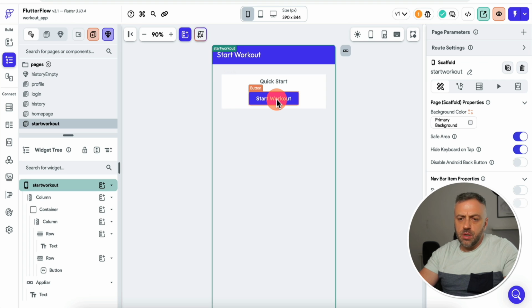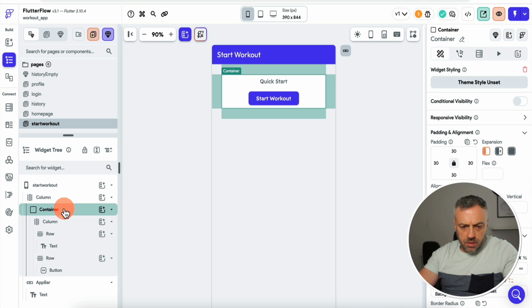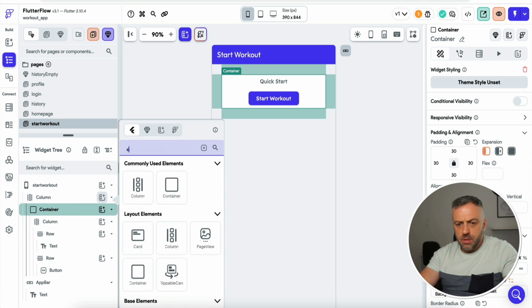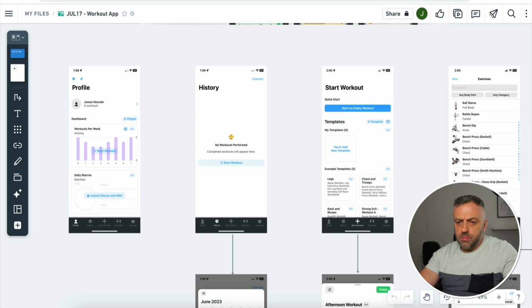Something like this to start with. And then we're going to have another container, right? So I'm going to duplicate this. Actually, I'm just going to add a container. And in this container, we are going to display things, right? We're going to have templates. So my templates, example templates. So for now, I'm just going to display all templates. Okay, later on, we're going to add my template.